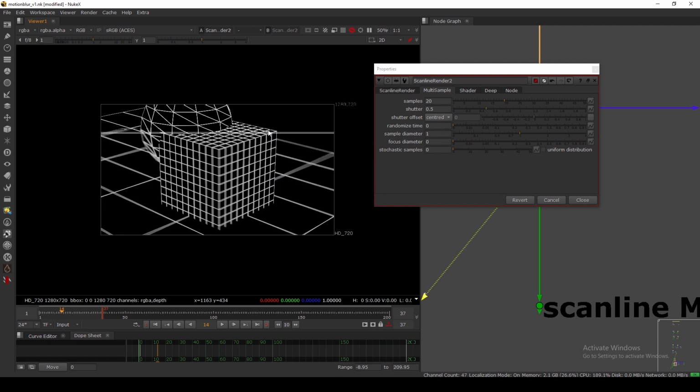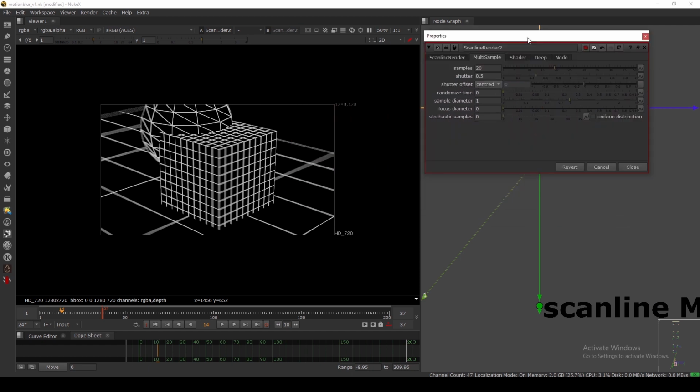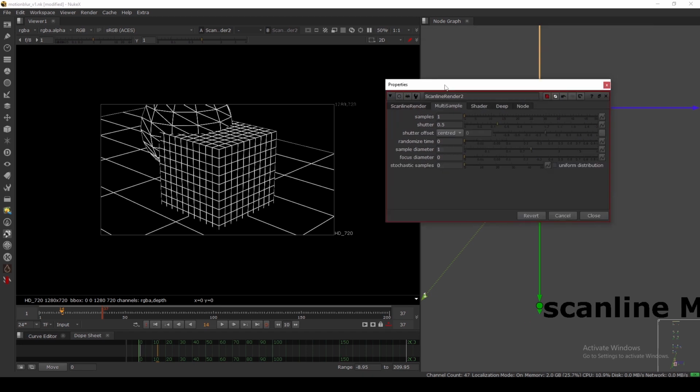The disadvantage of using this one is that it is very slow. You need to increase this value a lot, 50 or 100 maybe, to get a very smooth line. And then if you render this, it will take a hell of a lot of time to render a single frame. So this is not a very efficient way to use the scanline render for motion blur.